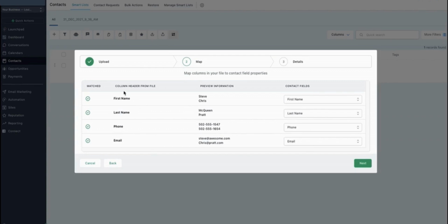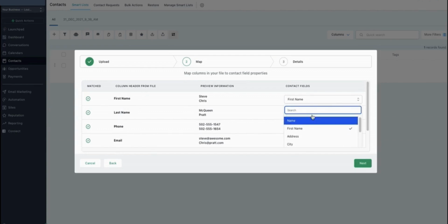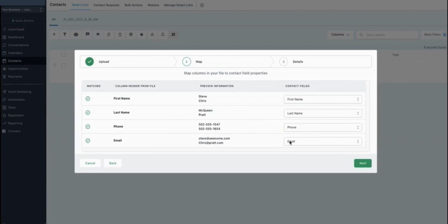These drop-down menus right here, this is where the data is going to show up in the CRM. So you want to make sure to match up that information so that it's perfectly correct and able to import. So we are going to click Next once we're finished with that, and we've got a couple of options.